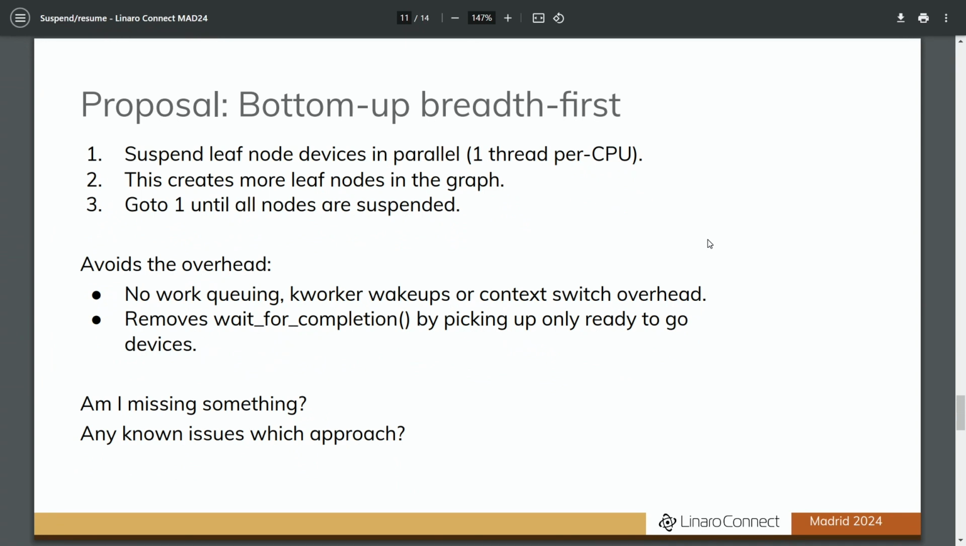You might end up in a case where there's literally only one leaf that you can suspend, and in that case, you're going to have only one CPU doing something. But the idea is to still try to do as much in parallel as you can. So the question here is, am I missing anything? Any caveats I should be aware of, if people have thought about this or tried it before?